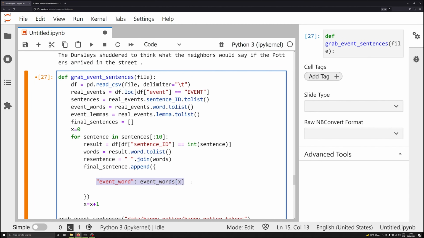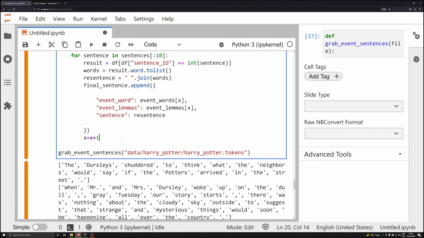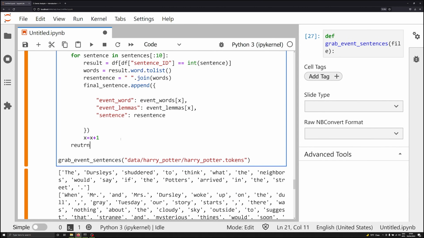So let's go ahead and do that now. Event lemmas, and then finally the actual sentence, and this is going to be resentence. At the end of this function, we are going to return final sentences, which means I can do something like this: data is equal to that.